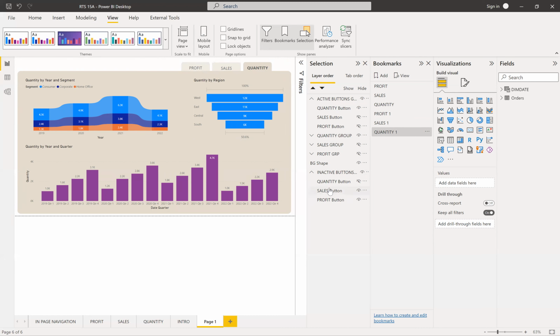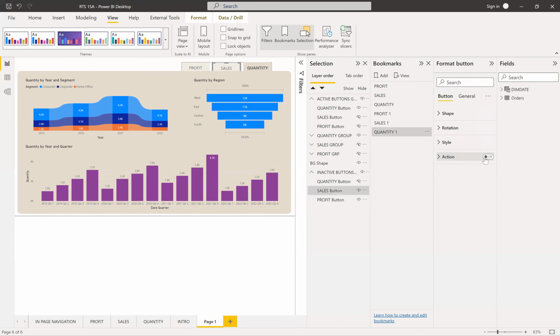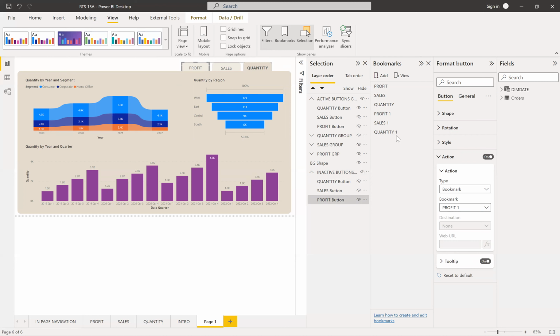So I select the inactive sales button, and then I give the action, which is nothing but bookmarks. And then what we need to select is the sales one bookmark. You can go for profit, this inactive profit button, and then give the action. We select the bookmark, and what is that? Profit one.